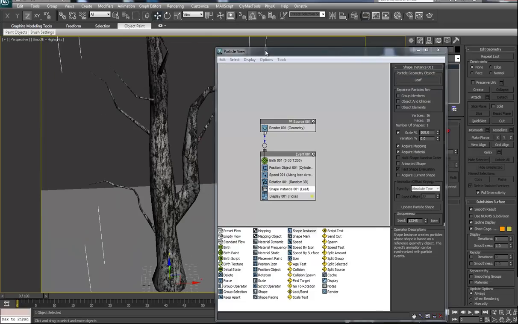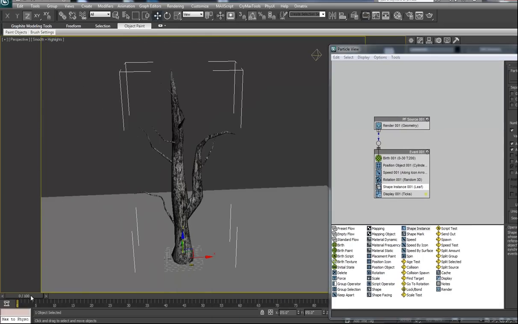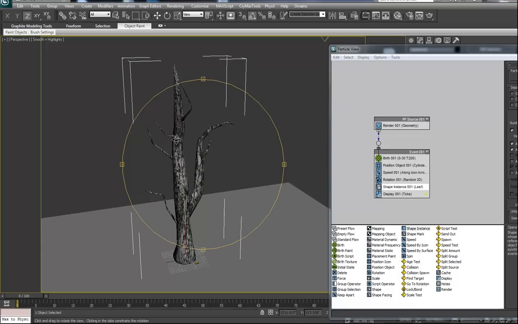What you'll notice is when I scroll along the timeline here, it looks as if those leaves are populating the tree. This is a pretty cool effect. If you want those leaves to look as if they're growing or populating on the tree, for an animation, that's pretty cool. But what we actually want is for those leaves to already be there and to stay there.